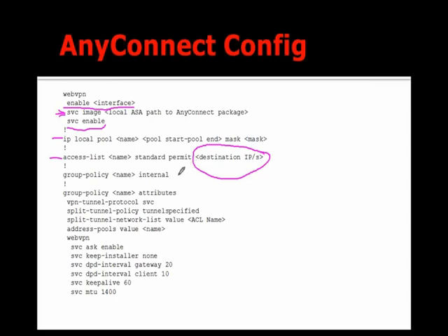Okay, so now we specify our group policy, internal or external, and then we specify attributes. So in this case, the tunnel protocol is going to be SVC, and then we can call out our split tunnel access list. It's split-tunnel-network-list, and the value is going to be the name of the access list that we just configured above. And then we call out our address pool. We can also reference the address pool in the tunnel group, but group policies can be applied to multiple tunnel groups.